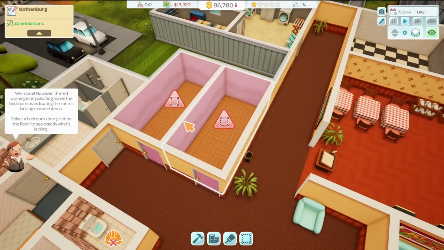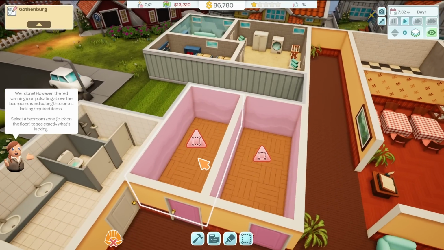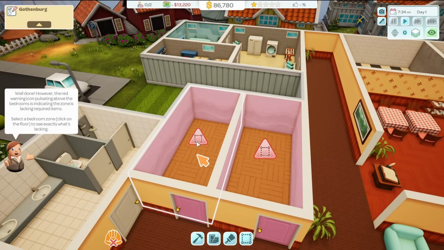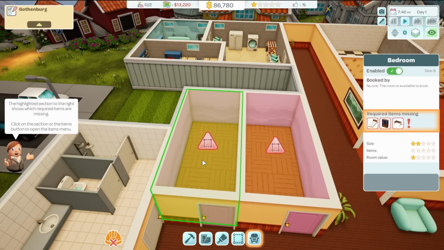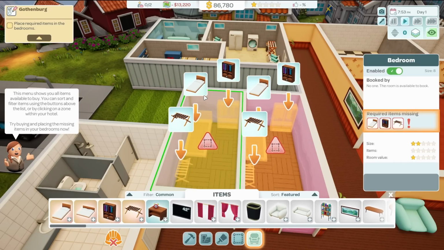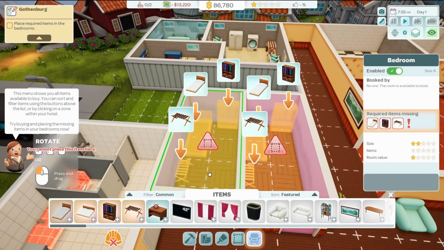Well done. However, the red warning icon pulsating above the bedrooms is indicating the zone is lacking required items. The bedrooms don't have a bed. Select the bedroom zone, click on the floor to see exactly which items I am missing. Click on the items button to open the items menu. This menu shows you all the items available to buy.